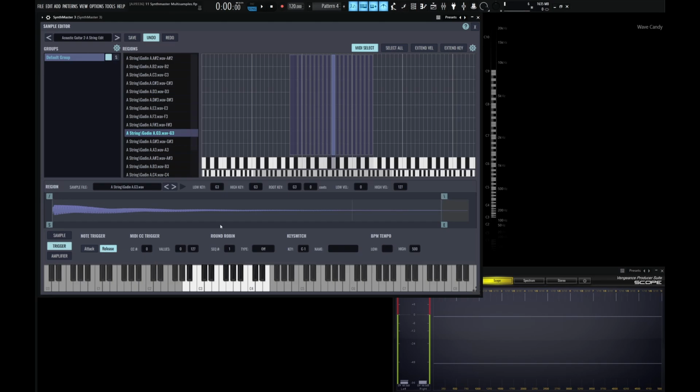Now, next up, we have something called this MIDI CC trigger. And a cool example of this is triggering two different sets of multi-sample groups based on the mod wheel.